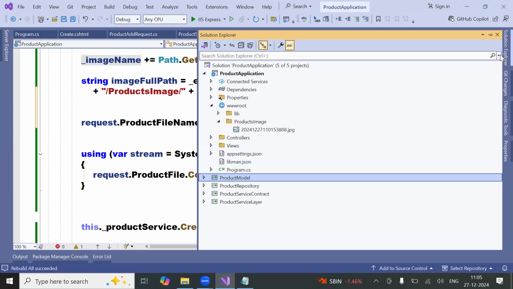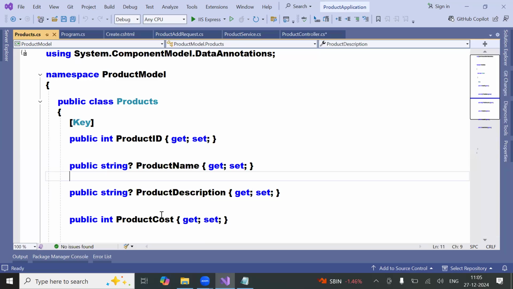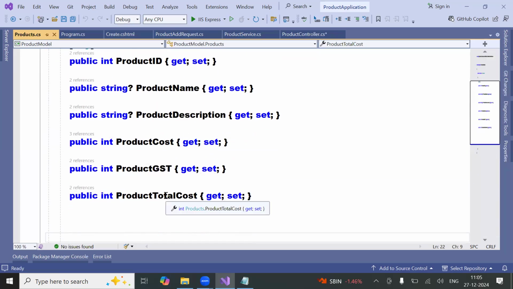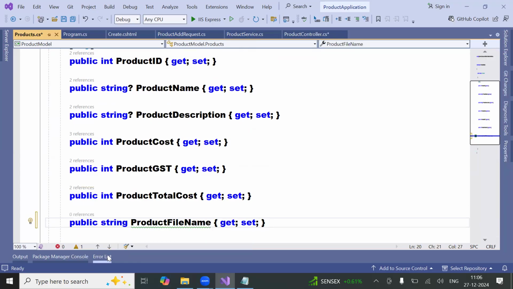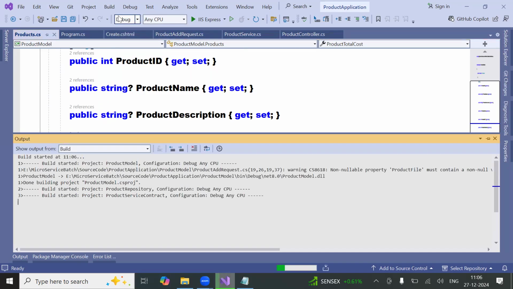Now go to your product model. Under product, you try to create one more attribute here, public string product file name. Okay. Now you simply say here, okay, once you've done that, build the solution.